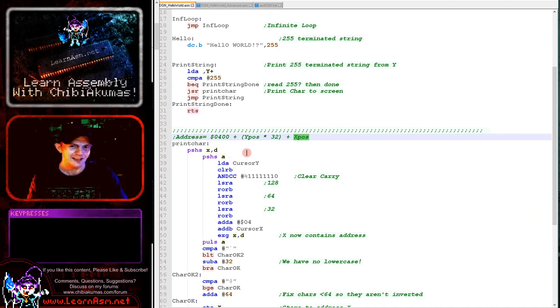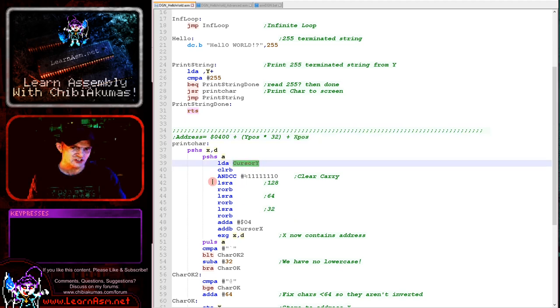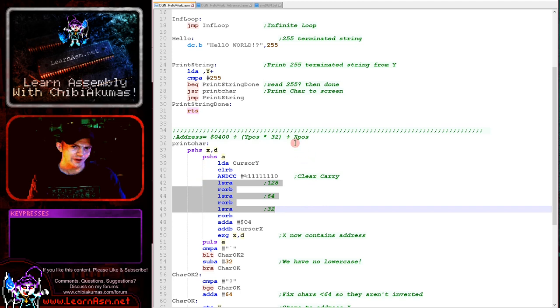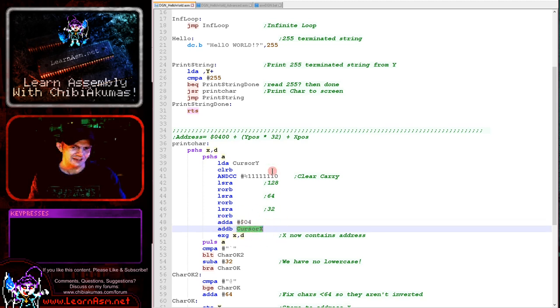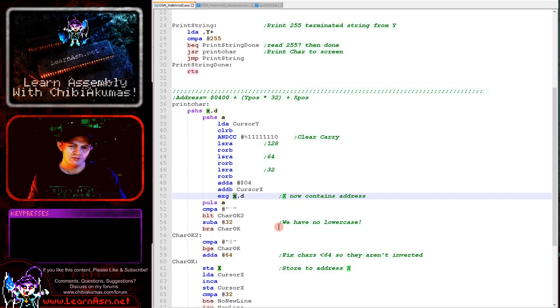So what we're doing here first is we're calculating the memory address of the byte that we need to change to show a character to the screen. We're taking the Y position and we're doing some bit shifts to multiply that effectively by 32 here. We're then adding the screen base at hexadecimal 400 here and the X position. So AB now contains the 16-bit address of the memory that we want to change according to cursor X, cursor Y. We're then moving that into X here. So X contains now the memory address we need to change. So now we know where we want to write. We just need to work out what we want to write.